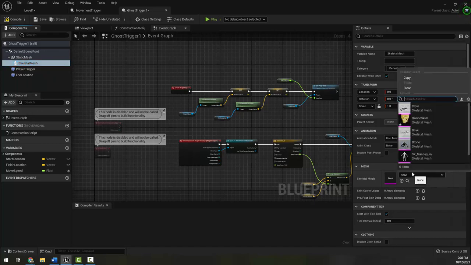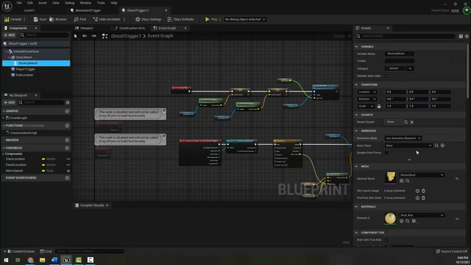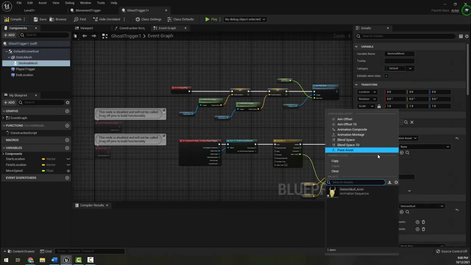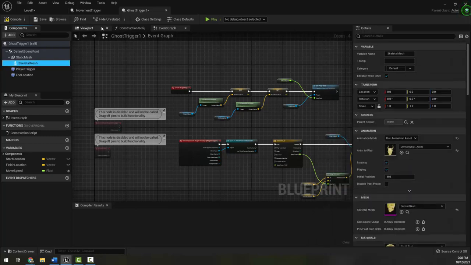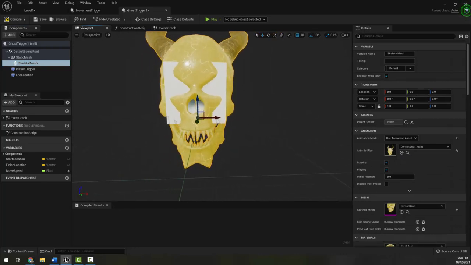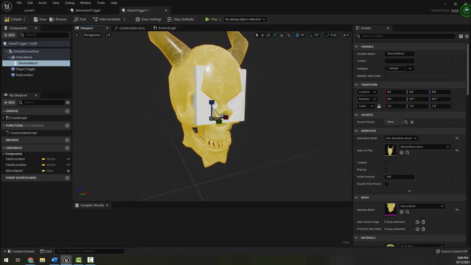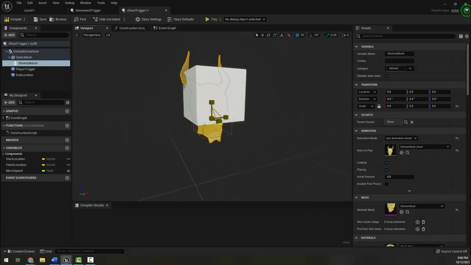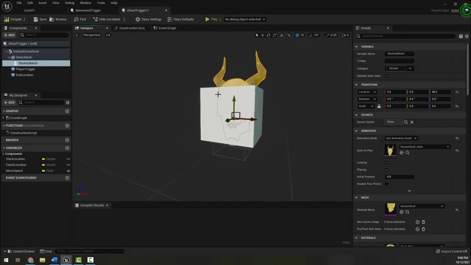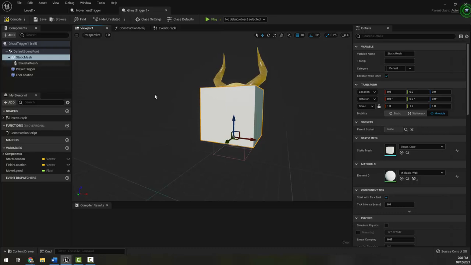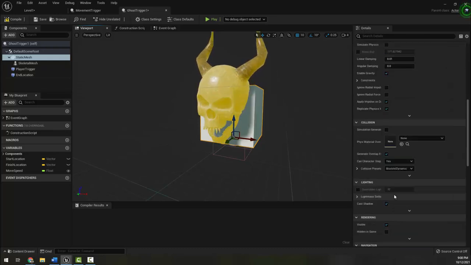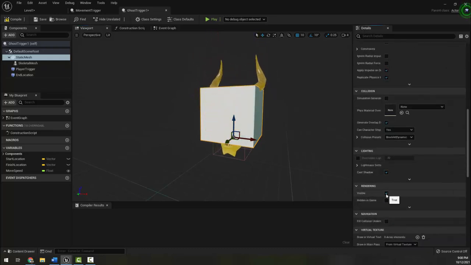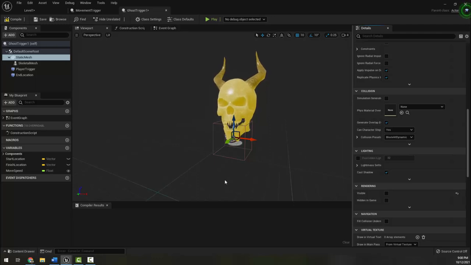And I have this cool demon skull that I found on Sketchfab. And it even comes with an animation. I'm going to use an animation asset. If we look in my viewport, we can see this spooky skull. I'm going to make him just a smidge smaller. And, of course, what I can do here is leave all my code alone and just turn the visibility of my cube off.